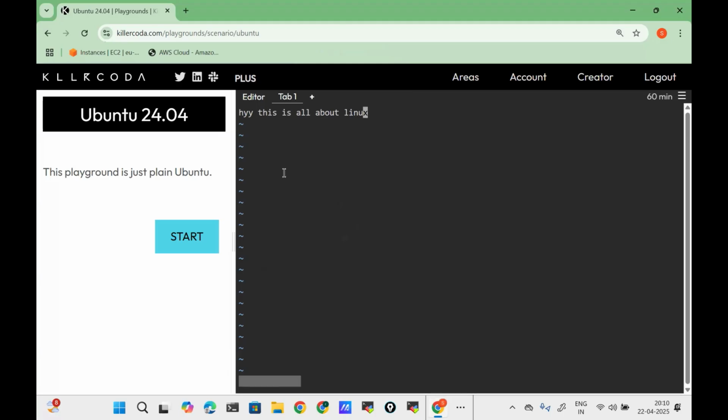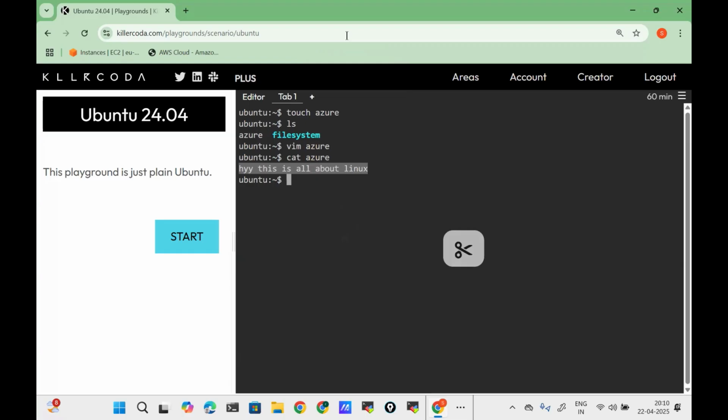If you want to save your data as well as exit from the VIM editor, we are going to use :x. So ultimately we have saved as well as exited. If you want to cross check, cat Azure. Ultimately we have the data. So this is all about yesterday's class. We have discussed this one.